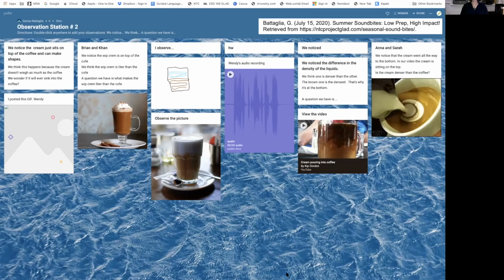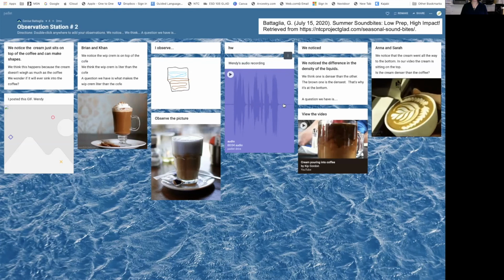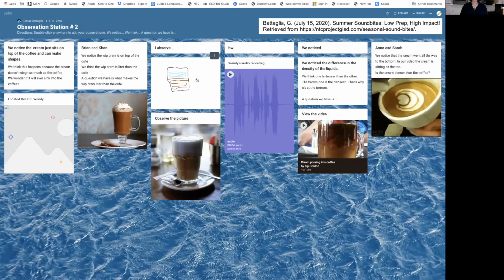So we can see here in this example of an observation chart from a science classroom, the teacher has posted again prompts, has posted videos, has posted GIFs, but then the students in their responses are also able to respond in a variety of different ways. We see Wendy's audio recording. So she was able to record verbally her response rather than typing it. That's a great scaffold for English learners, as well as a sketch here. In GLAD classrooms, we always encourage sketching.